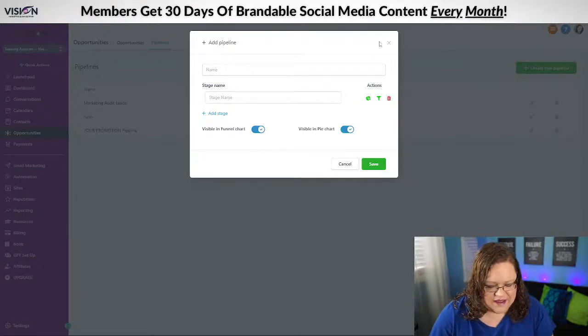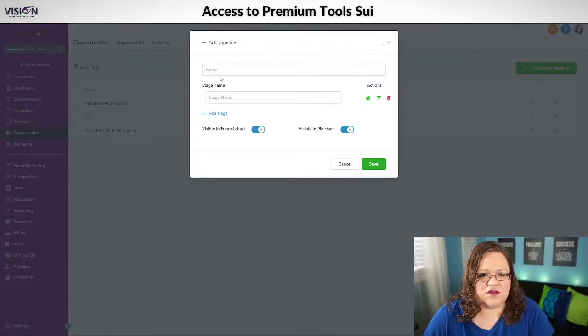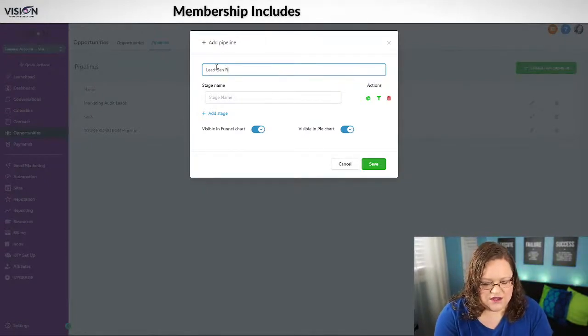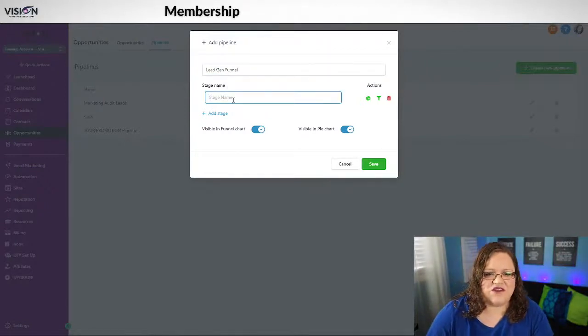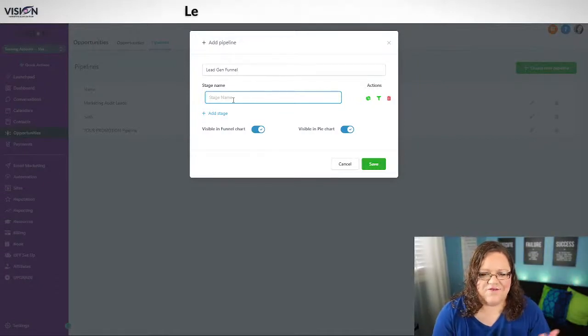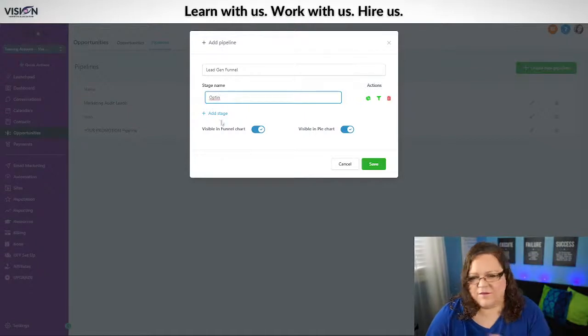Okay, so let's go ahead and create a pipeline. We're going to say lead gen. Let's say lead gen funnel. Now, the first stage of the pipeline is what's the first action, right? What's the first thing that they're going to do? They're going to opt in. All right. So let's just say opt in just to make it very, very clear.